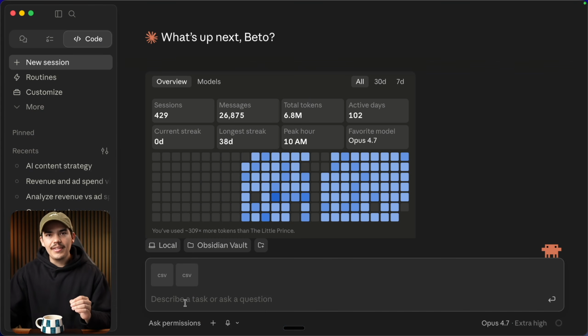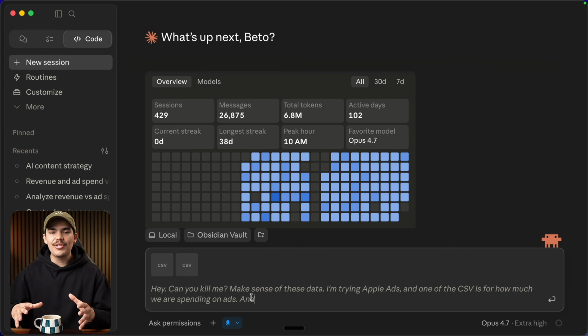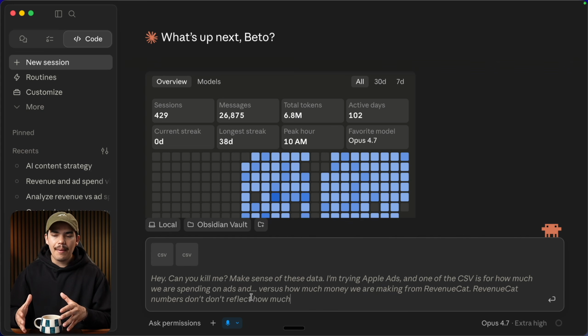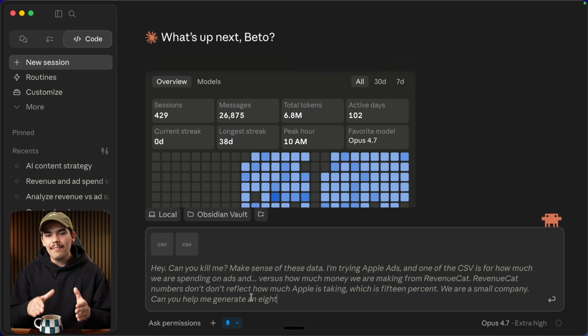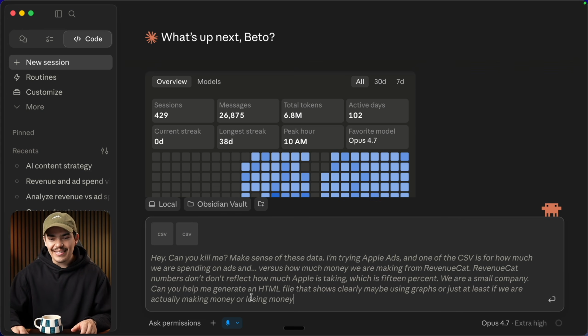And then something important is that you have to actually ask for the HTML. Otherwise, Claude is going to generate Markdown for the response. So let's prompt it. I want to say something like, hey, can you help me make sense of this data? I'm trying Apple Ads, and one of the CSVs is for how much we are spending on ads versus how much money we are making from RevenueCat. RevenueCat numbers don't reflect how much Apple is taking, which is 15%. We are a small company. Can you help me generate an HTML file that shows clearly, maybe using graphs or just a list, if we are actually making money or losing money with ads? All right, let's send that in.